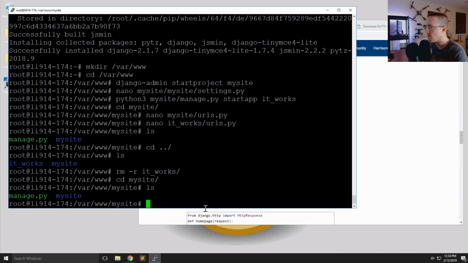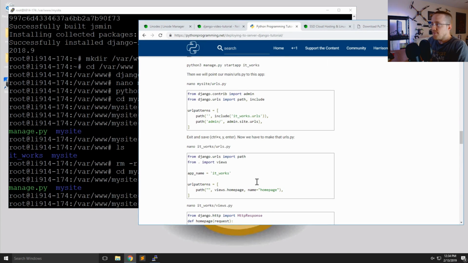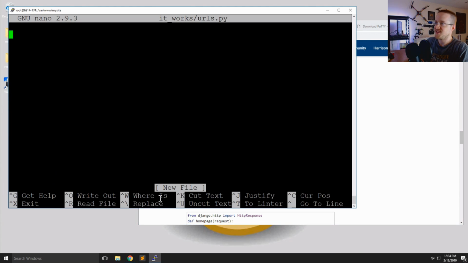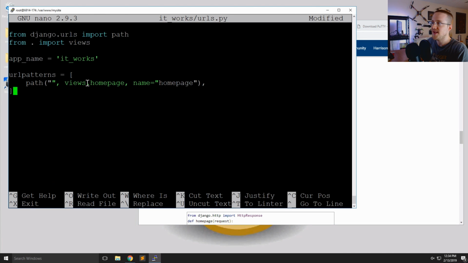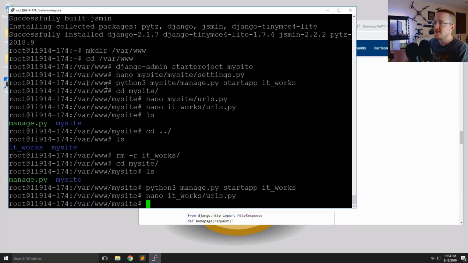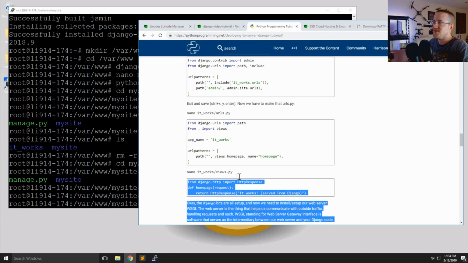Let's create that one more time. python3 manage.py startapp it_works. Okay, anyway, let's try that one more time. nano it_works urls.py, and then copy and paste that stuff in. Yes. By the way, for sure by now our StackScript is done. Just take note. Anyway, now let's do the views.